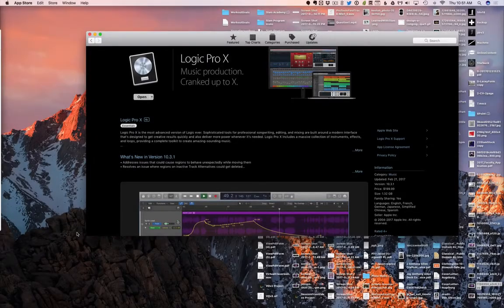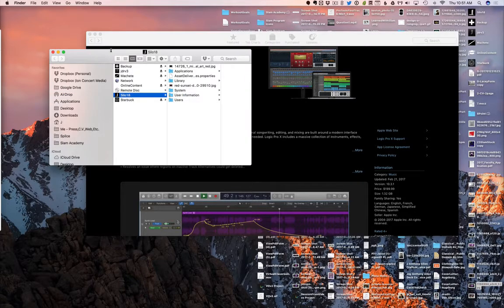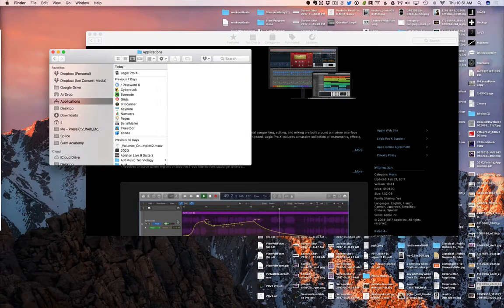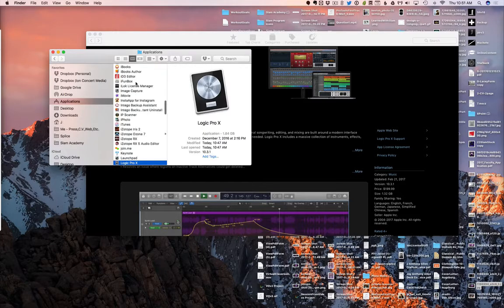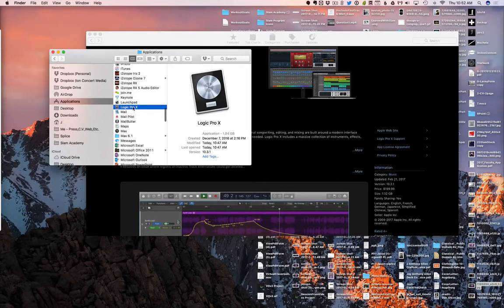Okay, so once Logic is done downloading, you can find it in your applications folder. So what we can do is we can either open a Finder window, go to applications, and it'll show up at the top if you have it sorted as date added. If you have it sorted by name, like most people do, it'll show up under L for Logic Pro.